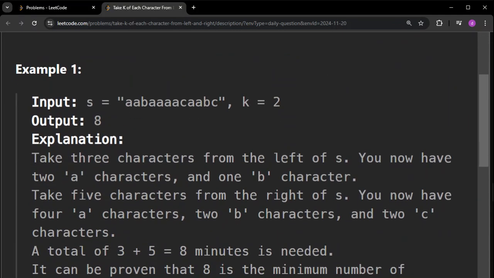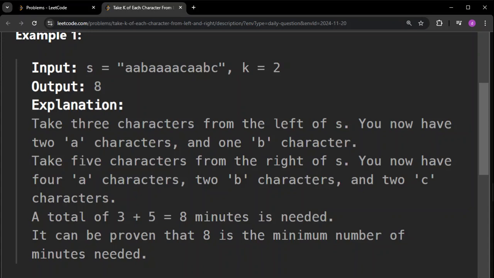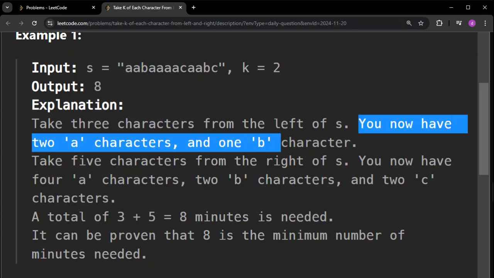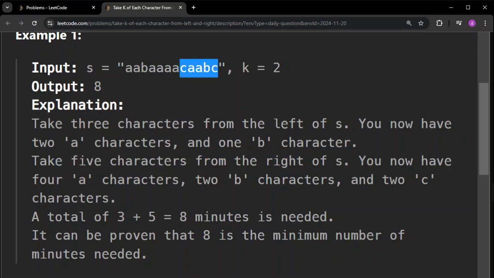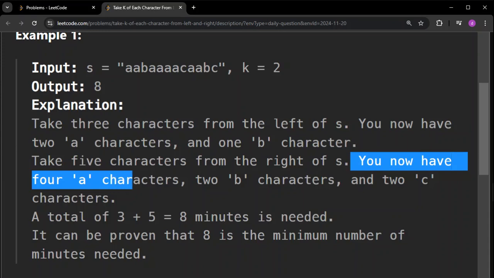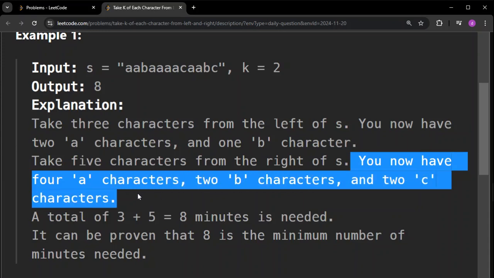Let's see example one first. They are saying take three characters from the left. Out of these three characters, we get two a's and a single b. So a is now done, since we have two a's and k is also two. Now come to the case of the other ones. From the left you now have two a's and one b. Now take five characters from the right, these five characters. You now have four a characters, two b characters, and two c characters. So they are saying this is the minimum time it will take, that is 8 minutes.